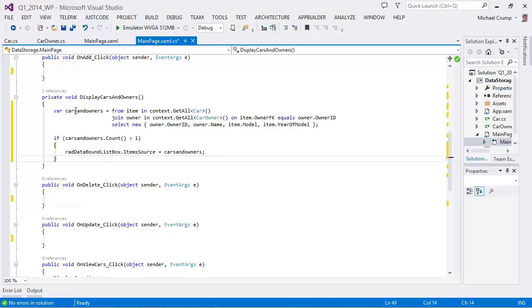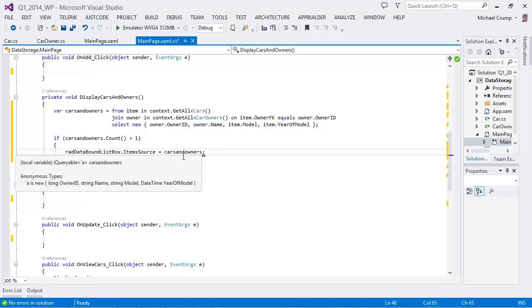So we're going to do var cars and owners from items in context.GetAll<Car>, which is our car class, join owner in context.GetAll<CarOwner> on item.ForeignKey equals owner.OwnerID. We're going to select a new owner.OwnerID, owner name, model, and then the year of model. And if we have a count that's greater than 1, which means we have more than one item, then I'm just going to set the ItemSource to our RadDataBoundListBox to cars and owners.